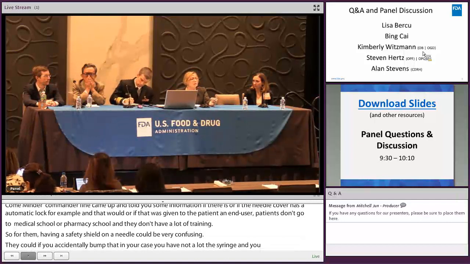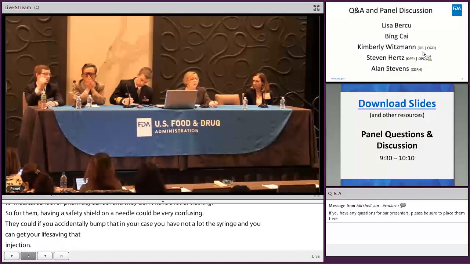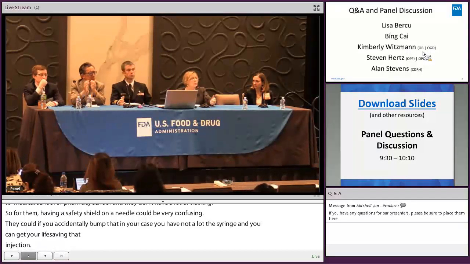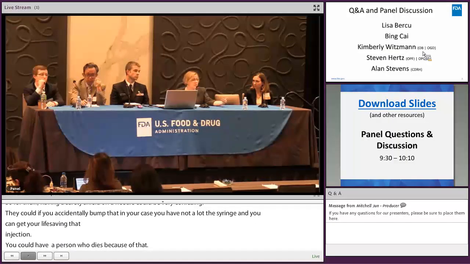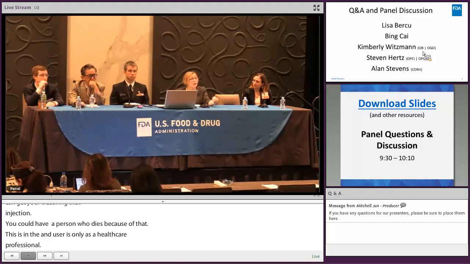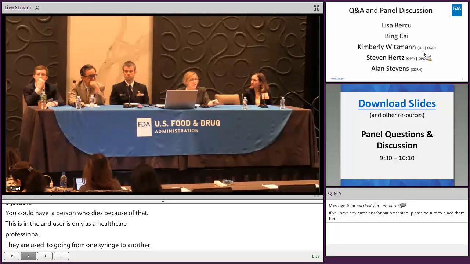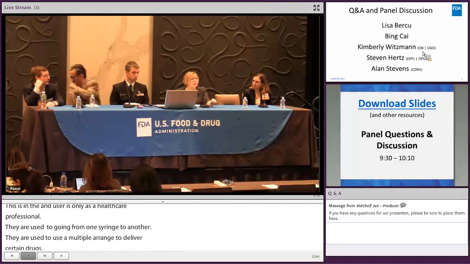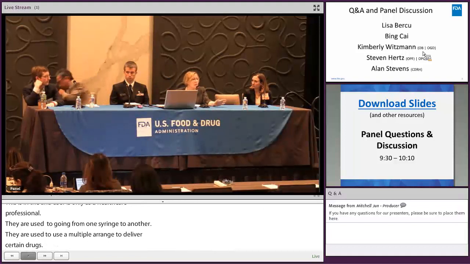So, however, if the end user is only healthcare professionals, the expectation is that healthcare professionals have experience with a wide range of device and user interfaces. They are used to going from one syringe to another syringe. They're used to reconstituting products. They're used to using a multiple range of devices by which to deliver certain drugs. So for that user interface for a healthcare professional only indication, we would be much more liberal with what could potentially be substitutable because we know that that end user has a vast array of experience on which they rely to be able to deliver that product.